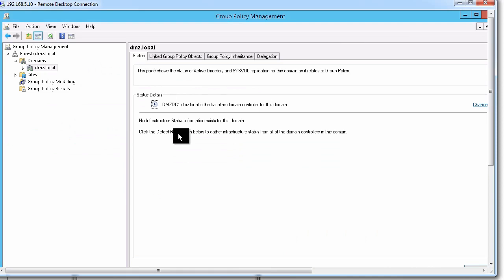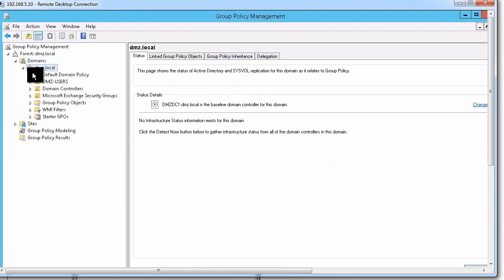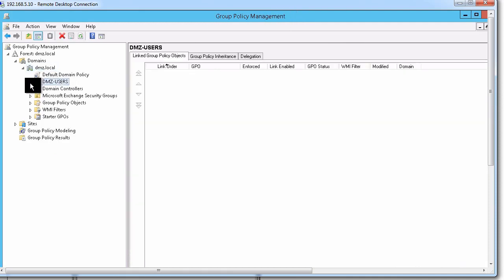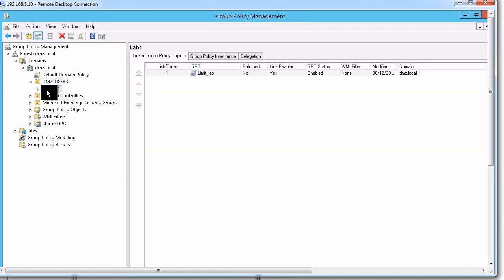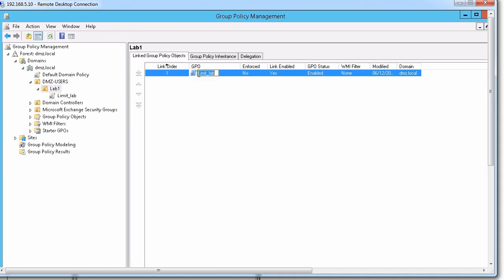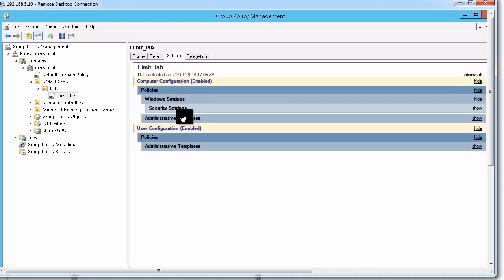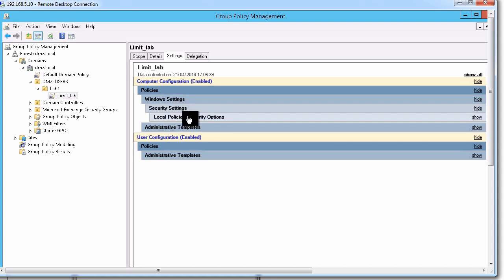That is Windows Server 2012. We go to Group Policy Management. I put this user in Lab 1 OU, and this is my group policy object. When you click on it, it will show you all settings that I have applied in it. It will show you, it's quite a few when you click on it.